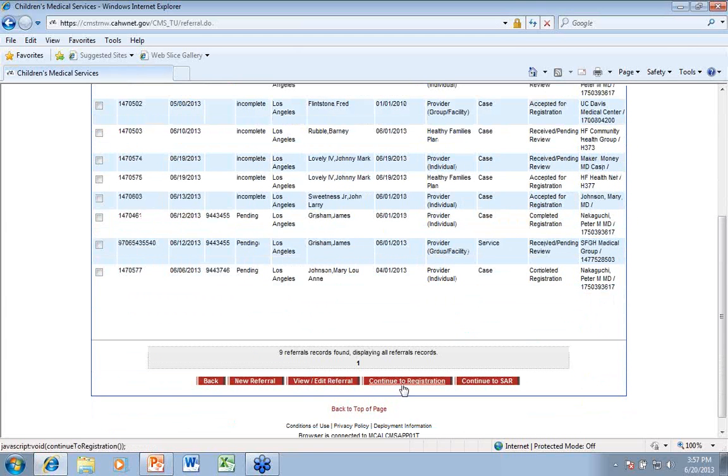We also have the continue to registration button. Now this button allows the user to import a referral created in referral tracking into the registration module. And then the referral has to have a specific referral status, and conditions do apply for this button to work, which are defined in the referral tracking manual. So you need to go to that manual and look at the different descriptions. But I'll give you one for instance.